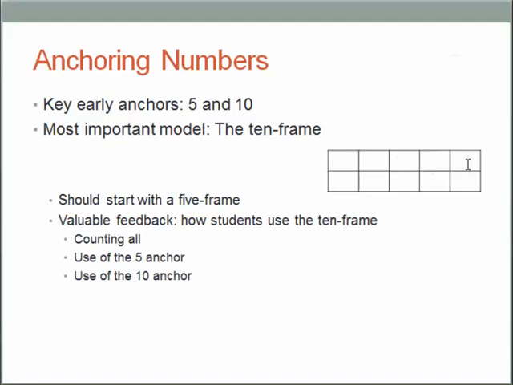Here's a 10 frame, simply a 2x5 grid. And so we can do things with this like model the number 7 on it and ask students how many chips are there, and they can say, oh, there's 7. Or we can ask them, show me 7, and they can put 7 things out there. Note that when the students are just starting, if they've never used 10 frames before, it's good to start with a 5 frame, so just half of this model, and you can use smaller numbers and they can anchor on 5.